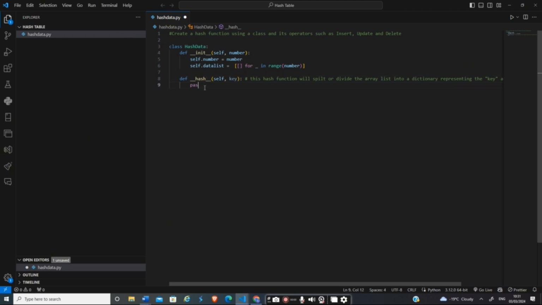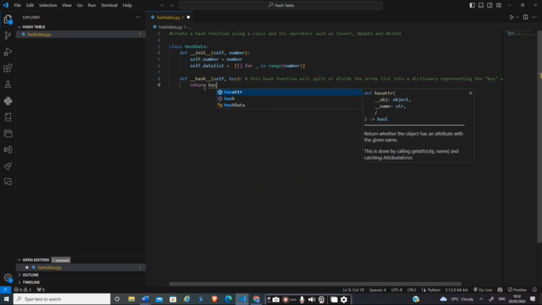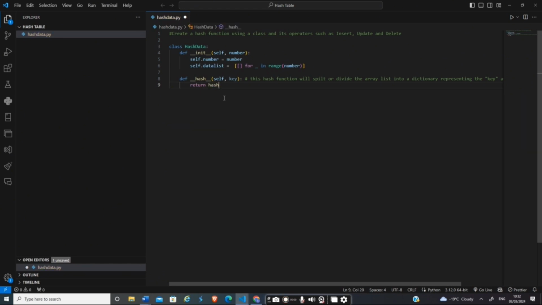The next thing that I want to do is return the hash, and of course we are going to be using the modulus operator in Python. I'm just going to be saying the key, using that modulus, and also the number. So that's what I'm going to be doing here. So that is our hash function created.